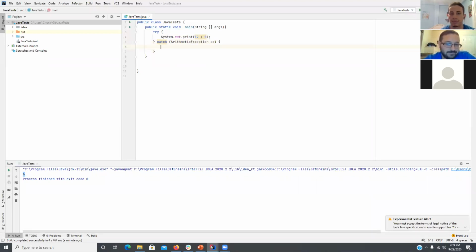Oh. So could we do that here in the catch block? Could we do a System.out and do an AE? I really don't know, but let's try it. We'll do an error message, and we'll plus AE, and we'll see what happens.